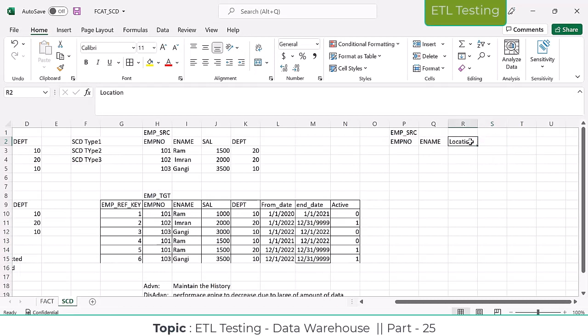Employee number, employee name and location. So this is your source data. 101 Ram is in Bangalore. Okay, he is in Bangalore currently. So it will load into the target table.